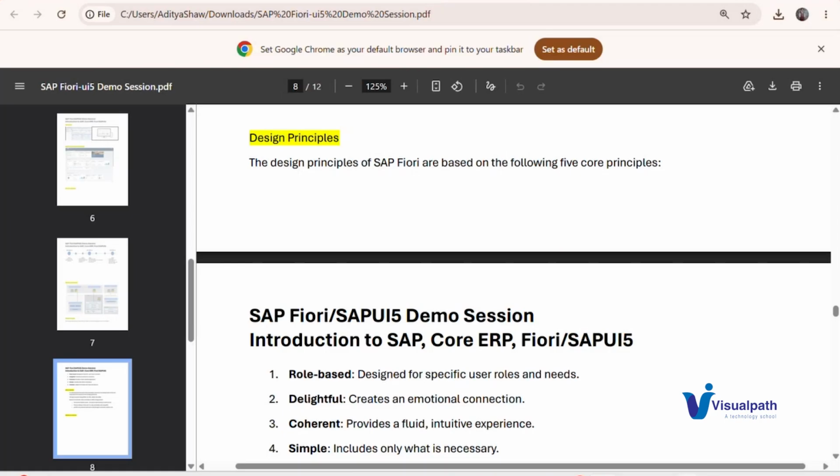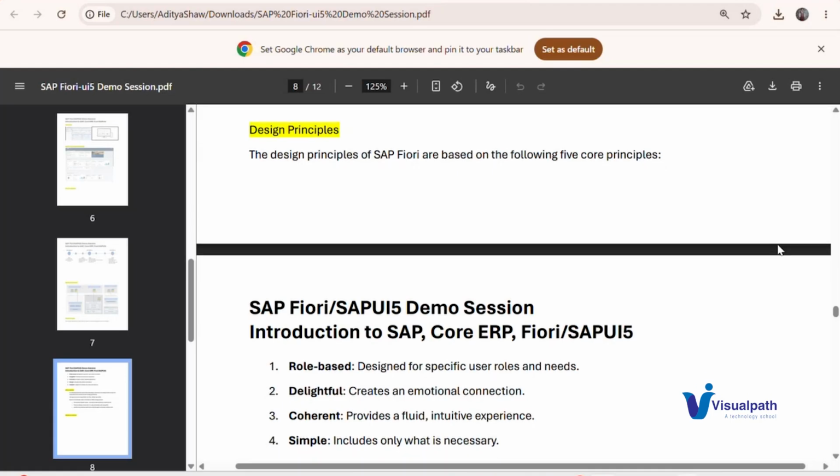Because whatever Fiori apps you are developing, most probably the user is going to be the end user. So it should be easily accessible for the end user. If they are creating any purchase order or a sales order, the screen should be simple and easier.